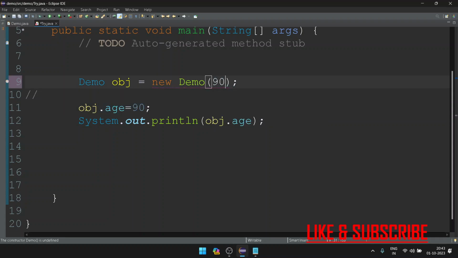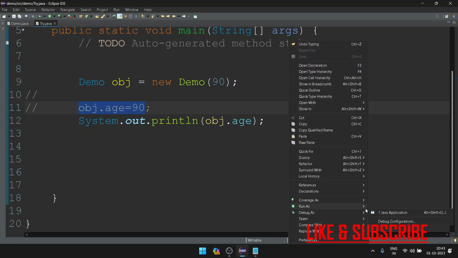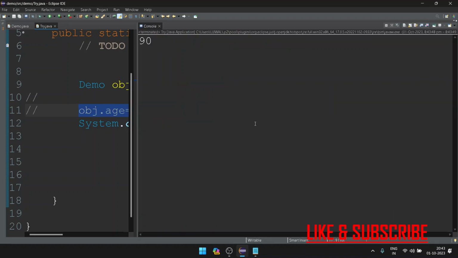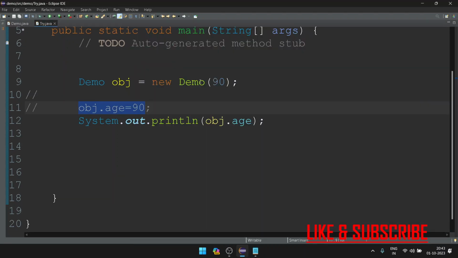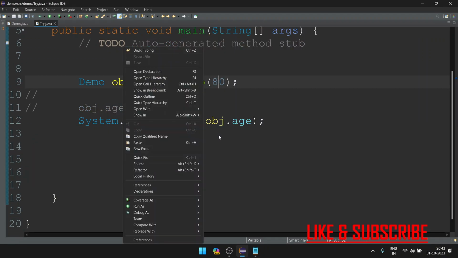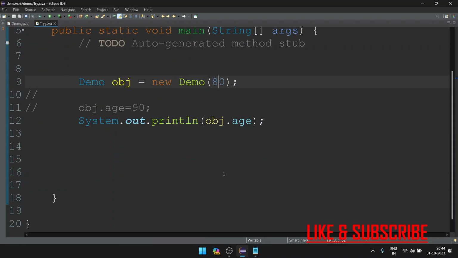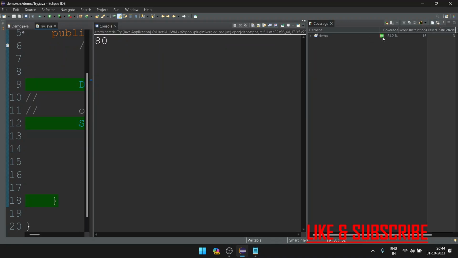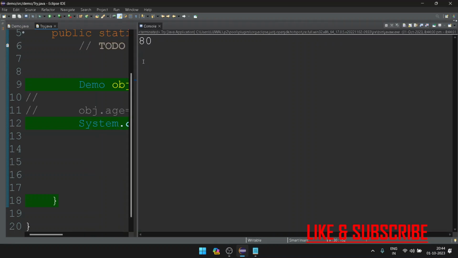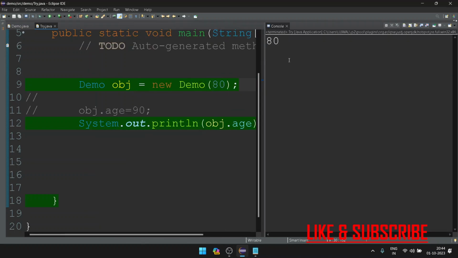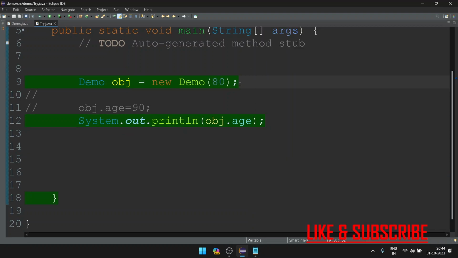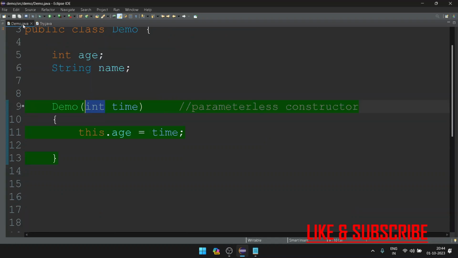If I give here 90, and then let's comment this line out, what will be the output? Let's see. Still 90. Let's change the value, so you guys will not be confused anymore. So what will be the output? That is 80, right? So this is the parameterized constructor. Whatever we learned earlier was the parameterless constructor.